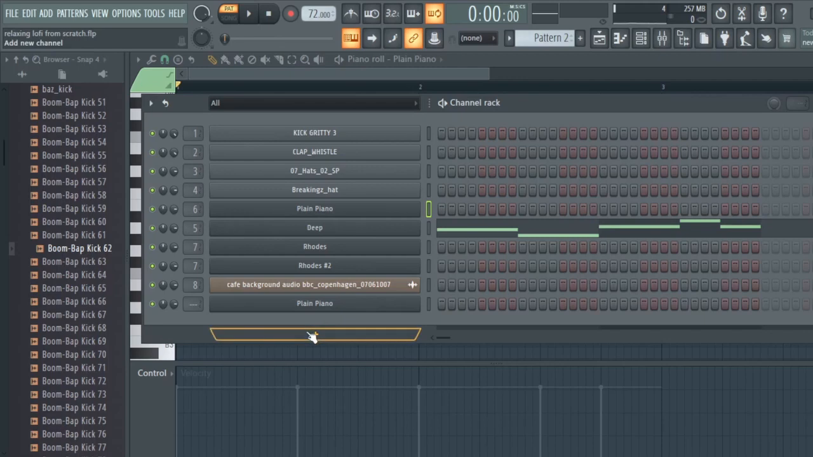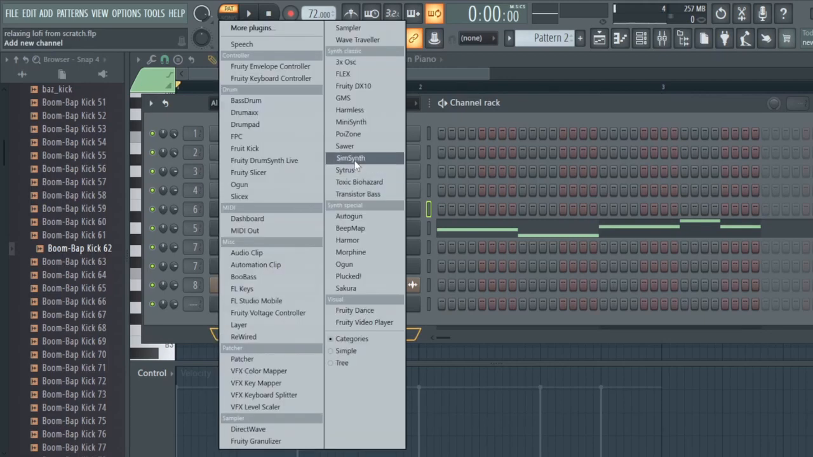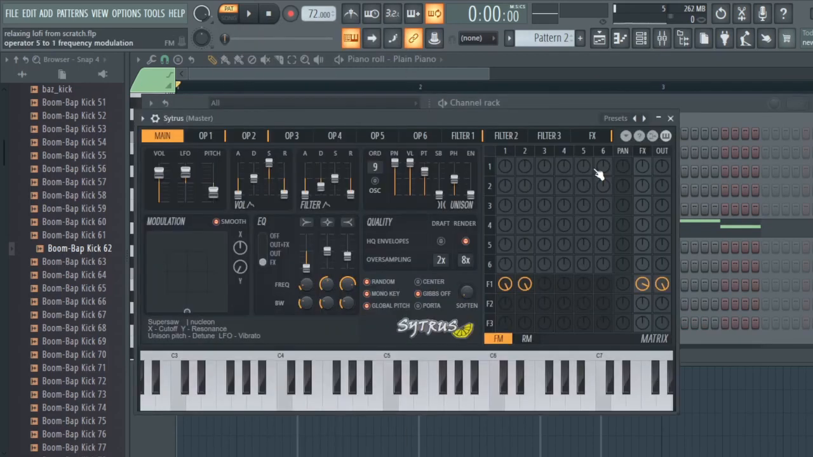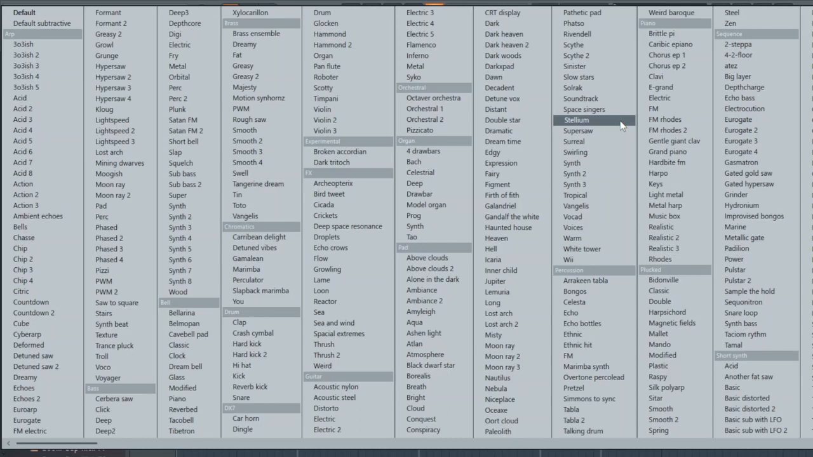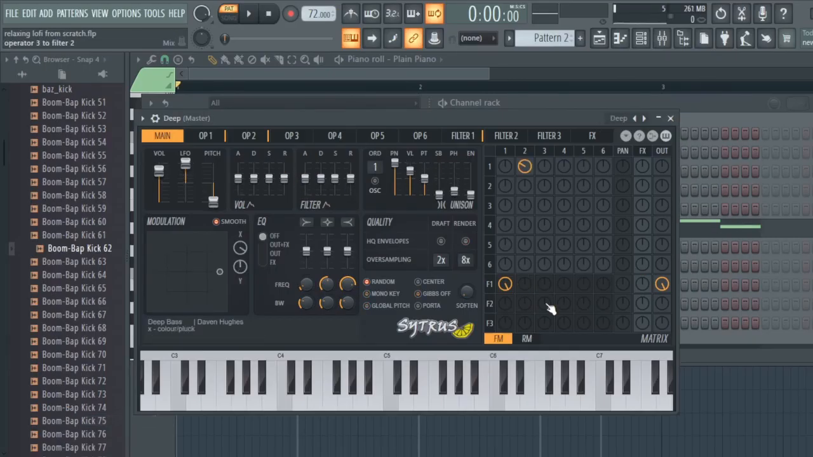So if you click this plus button here, and then you click Citrus, now you're going to have this synthesizer pulled up. If we left click here in the preset section, I know it can be really confusing, but just follow me. We're going to go to the bass section, and we're going to click deep. It should be on the bottom left here. So now we should have this deep bass that we hear. Let's play it right now.